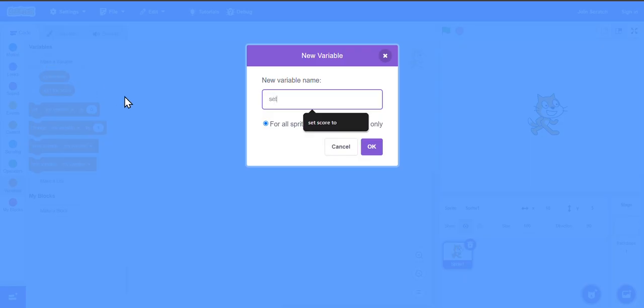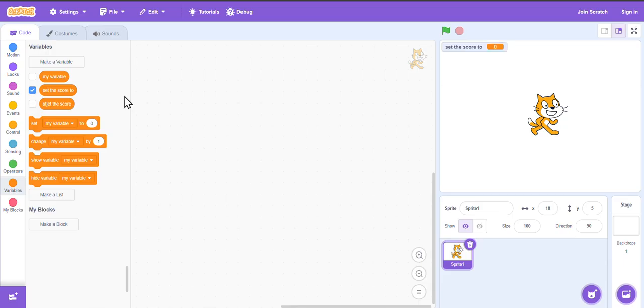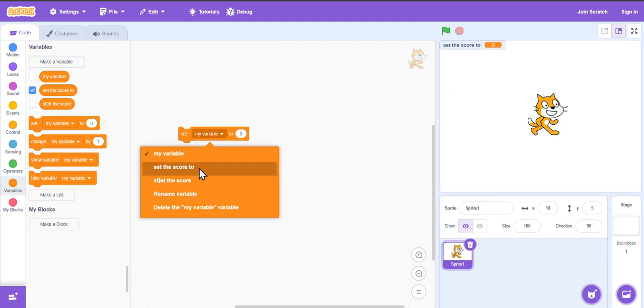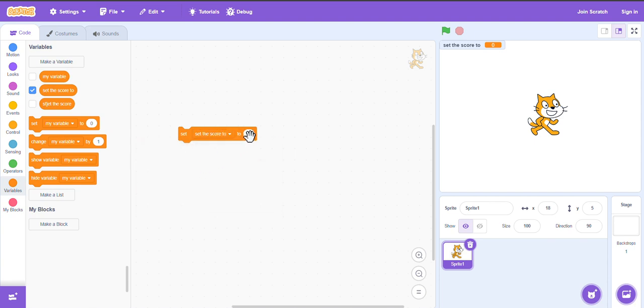There's a spelling mistake. The score 2. So we have made the block, set the score to. It could be moved here, there, and anywhere. We can change our variables if we say when flag clicked, set my variable, this variable. Or we can say set the score to 0.